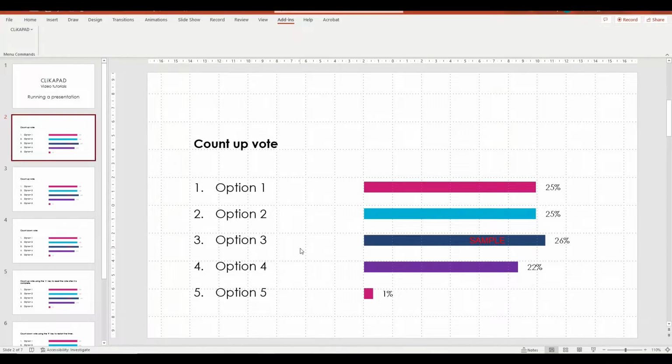The first thing that I'm going to show you is a feature called Auto Launch Votes. Now this is a feature that should be switched on by default. To check that it is on, go to the Add-ins menu, the ClickerPad menu, and then when you look down the list you will see Auto Launch Votes. If this has a tick next to it, it means that Auto Launch Votes is enabled.